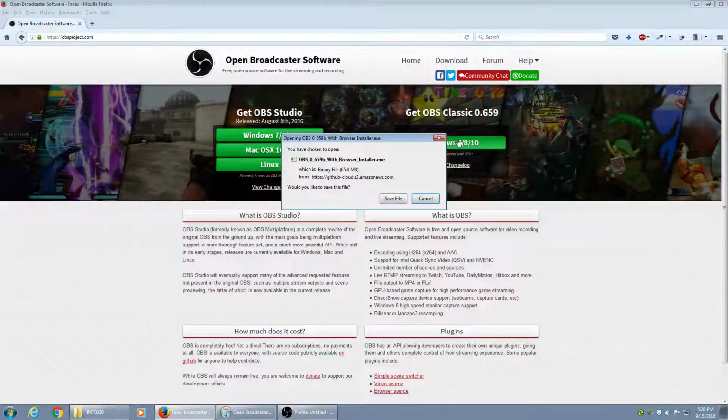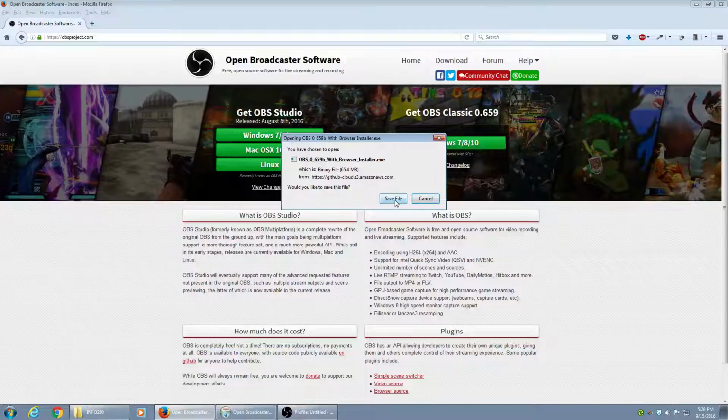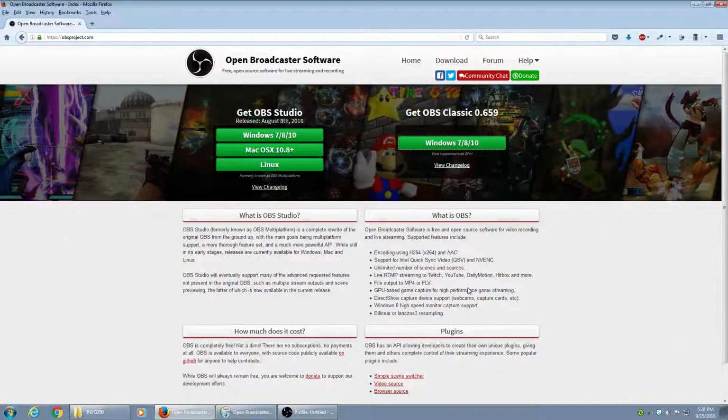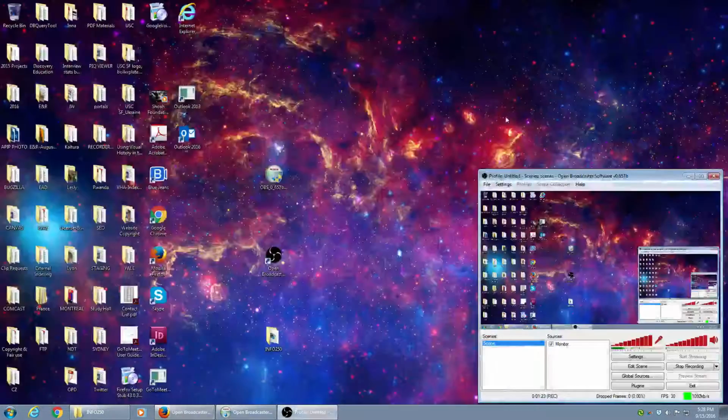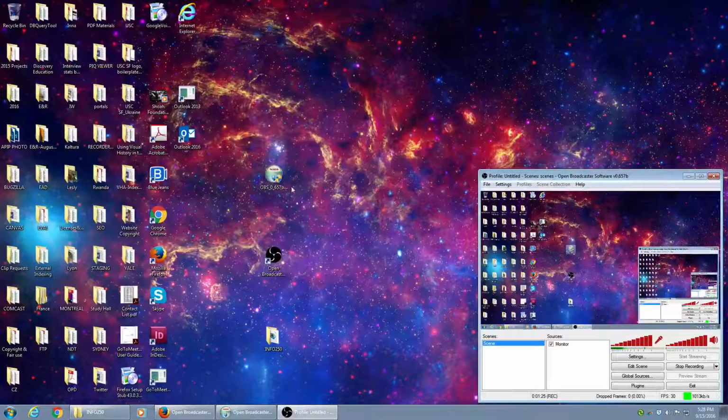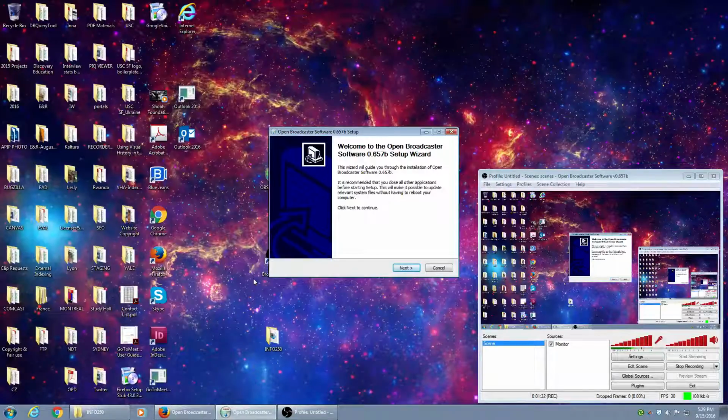You will receive a prompt to save the installer file. Click Save File in order to save the installer on your computer. Then find the installer and double-click the icon to install the program. You will see the OBS setup wizard. Simply follow the wizard instructions in order to download the program on your computer. You may also be prompted to download the DirectX components that OBS requires. Go ahead and install those as well.